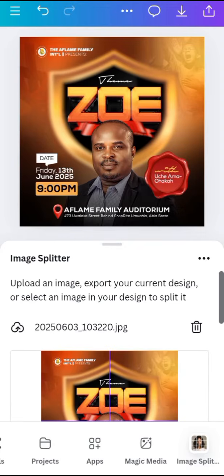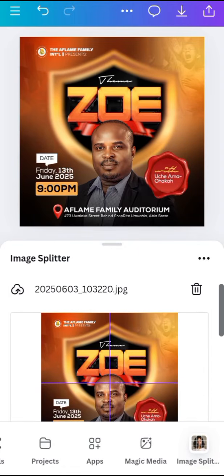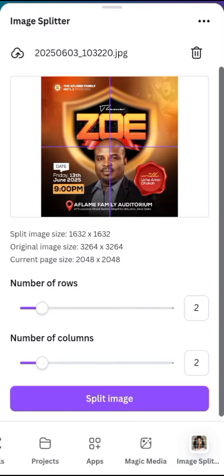So once the design open like this is how it looks like. So you have to scroll up like this. So here you see number of rows and number of columns. So you have to leave it 2 by 2 so that the design is split into 4 parts. Now click on split image.